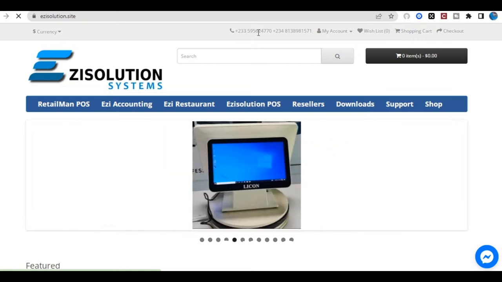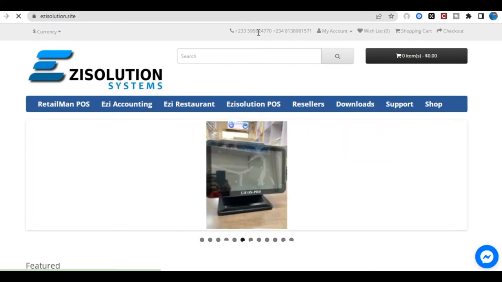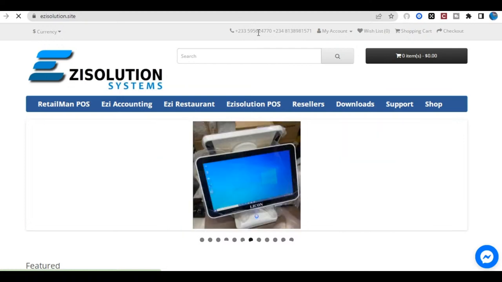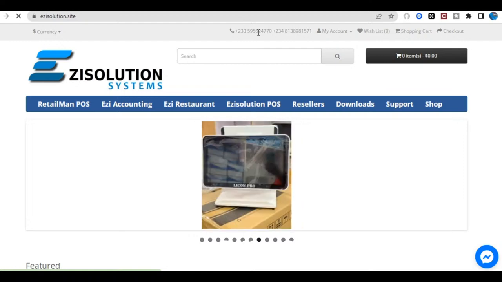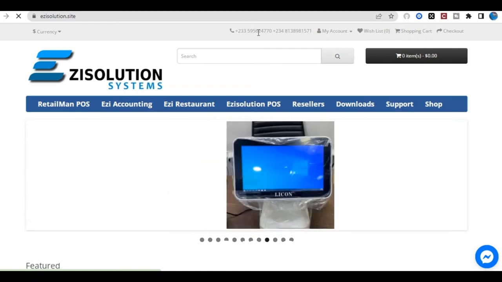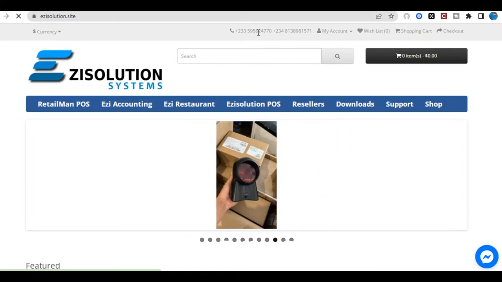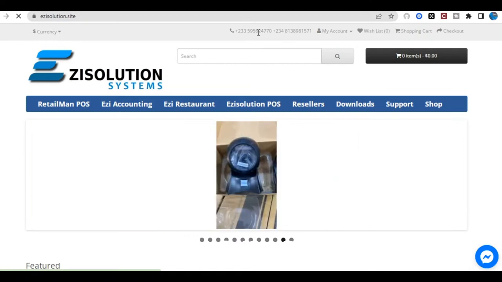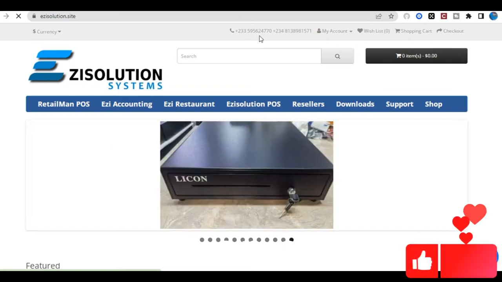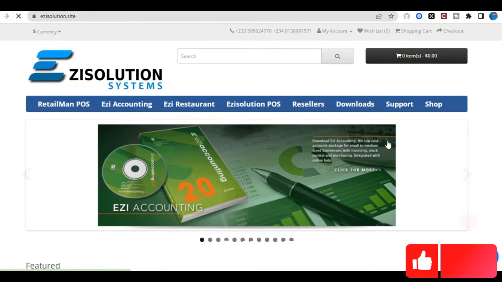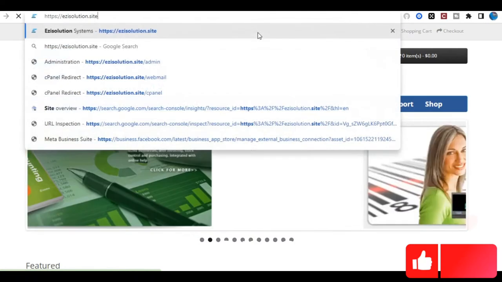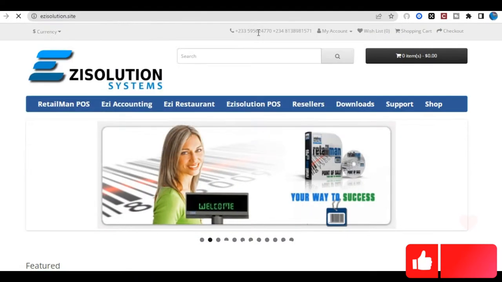Ezisolution Restaurant. In this Ezisolution Restaurant session, we are going to explain more about the printer setup. After the printer setup, we will move into the screen setup and the operation. Everything will be taught in this live tutorial.